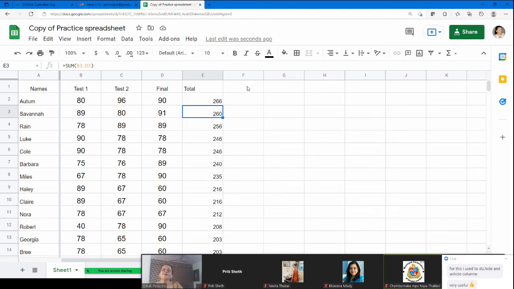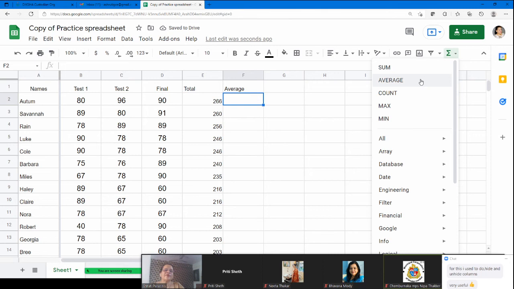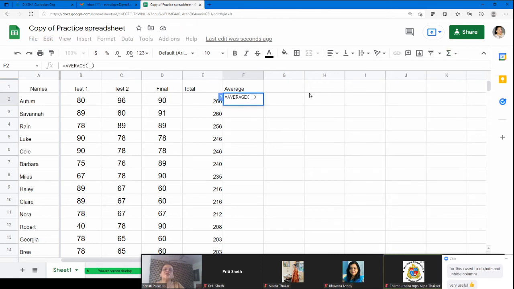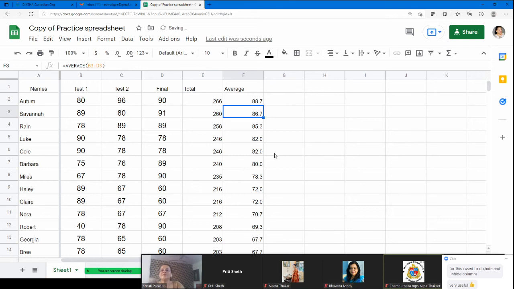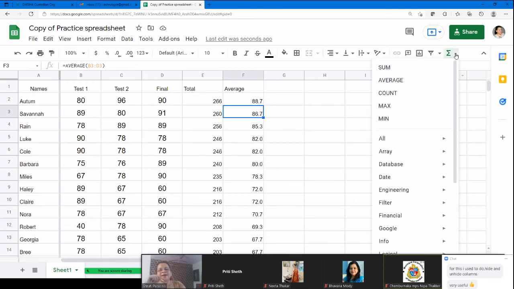Okay. Another thing is that let's suppose you want to find out the average also, because this is the total of 3 exams. So what do you want to do? So to find out the average, again you can select average. Now you want to find the average of these three. So you've got it, 88.7, and then again you can autofill it. Now once this is done, there are other formulae also which you can explore as and when needed.